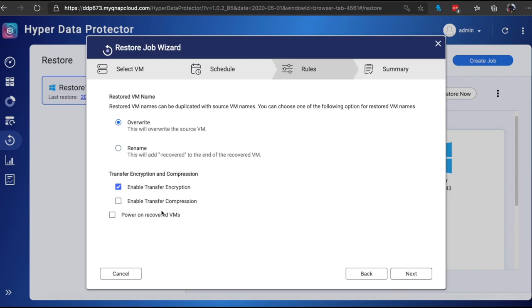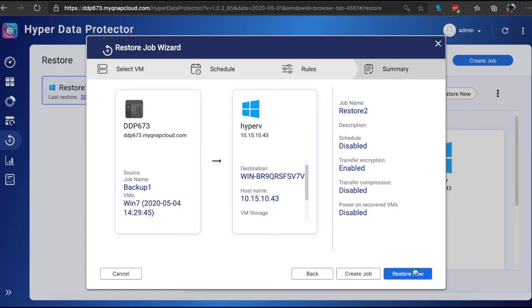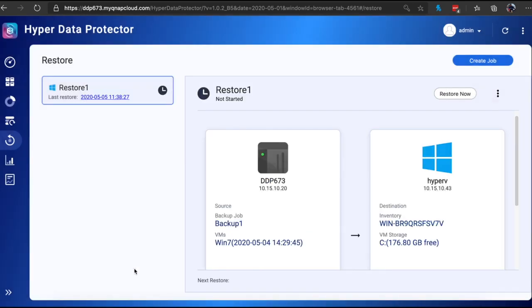And again, you can set up encryption here or compression, and if you want to power up immediately after the restore, you can select that as well. So once you have selected that, it'll give you an overview of your restore jobs, and then that's it. That's how simple it is to use this application. All right, that's it. Awesome.